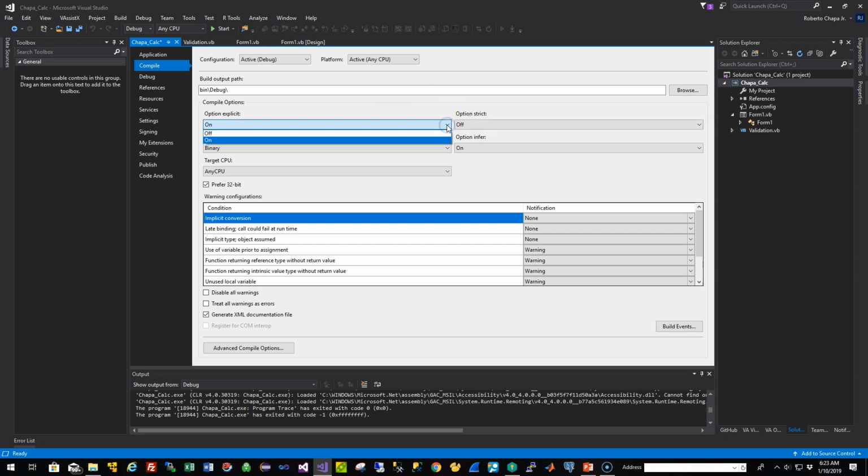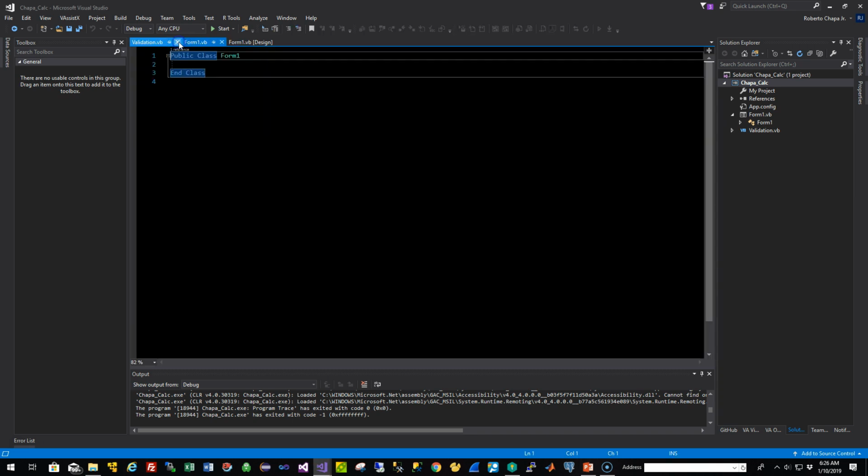So these are the settings you're going to want. Option explicit, option strict off is the key one that we want to deal with, and basically these settings right here. At this point, we'll go ahead and close this window, and you're basically ready to start programming.